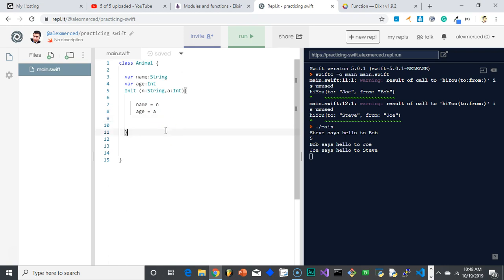So that's that, and then that function's done. I can create other functions as well. Again, these would be methods of the class. So this could be something like sound. The animal makes a sound, and no parameters are taken. Let me just declare that as a func sound, and all it does is print "animal makes a sound."